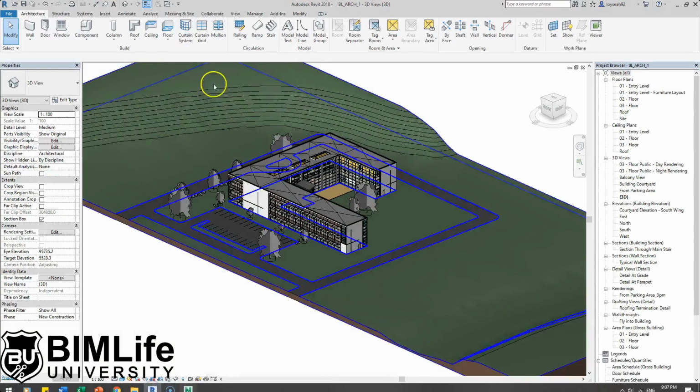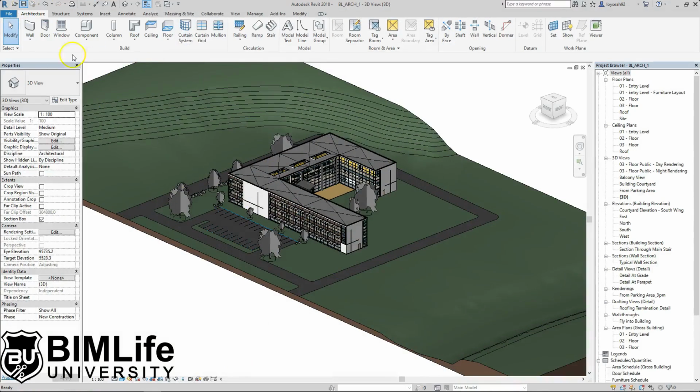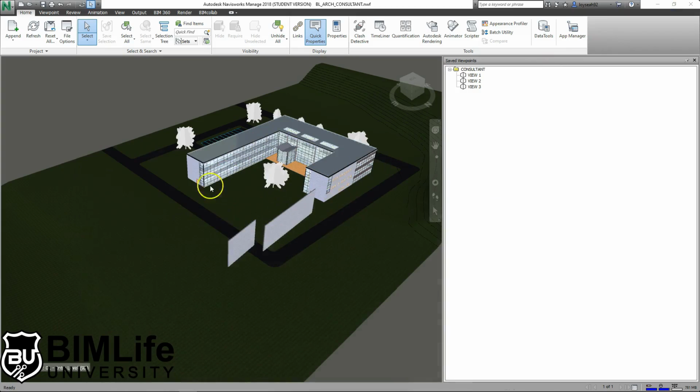How about we go and save the Revit file? Okay, so I've saved the Revit file and I minimize it. The wall is still here. So actually, after saving the file, what you need to do in Navisworks is to go to the Home tab and press the Refresh button.